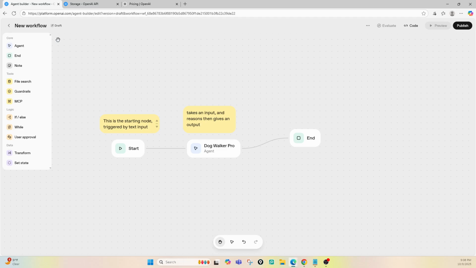Please stay tuned for the next video where we're going to go over the tools individually and go over examples of file search, what guardrails are and why they're important, as well as MCP servers and how the agent can connect to other websites and platforms and help you out moving forward.